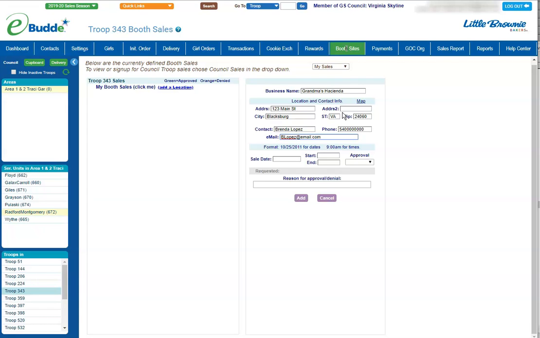It's really important that you have this information correct, both the name of the business and the address, so that the people who decide to use the Cookie Finder app are able to find your booth. If somebody's out there desperate for Thin Mints, you certainly want them to be able to come and find you. And so this address information has to be in here.